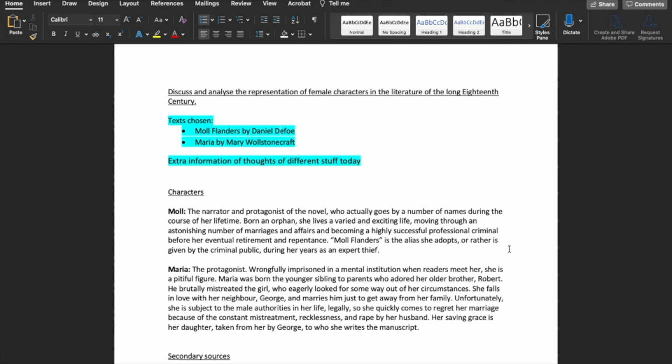Someone did also say there's some kind of thing where you can highlight it all and it will read it out, but I don't know how to use that, so I'm not going to go into too much depth about that. But yeah, so this is kind of how I use Word.